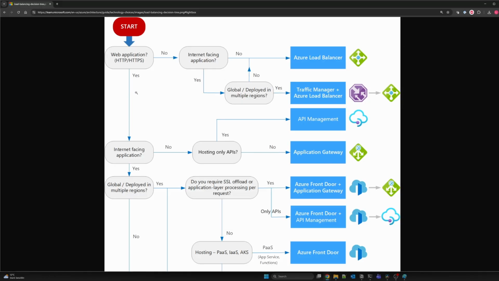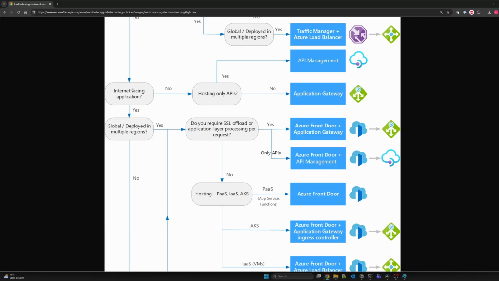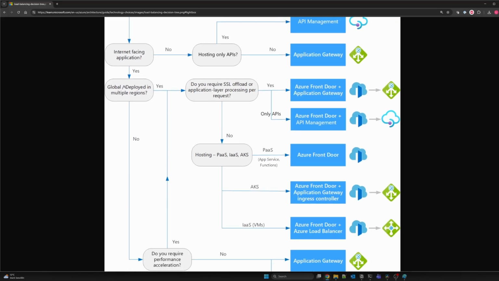The next big question is, is it an internet-facing application? If not, it's probably an internal tool, and Application Gateway is a great fit. If it is public, the next question is, is it global, deployed in multiple regions? A yes here immediately brings Azure Front Door into the picture for that performance acceleration. A no keeps you in the regional world with Application Gateway. As you can see, by answering just 2 or 3 simple questions, you have already narrowed it down to the perfect solution. This flowchart is an amazing tool for understanding the logic, and I highly recommend studying it. Now that's the manual way.